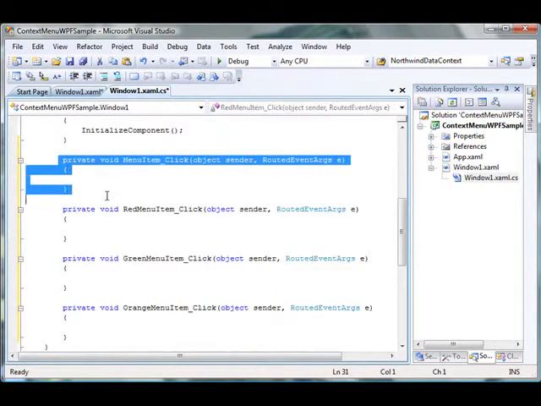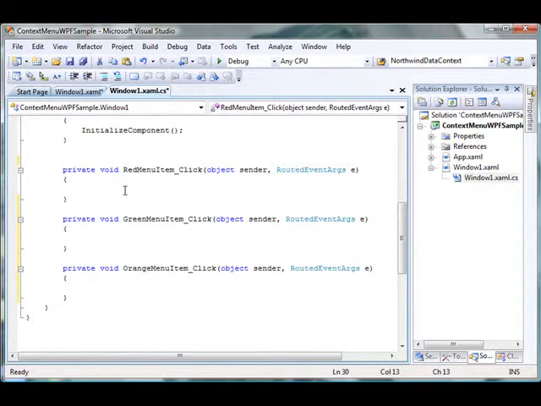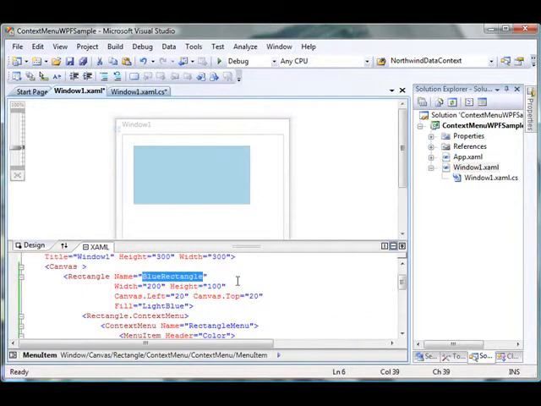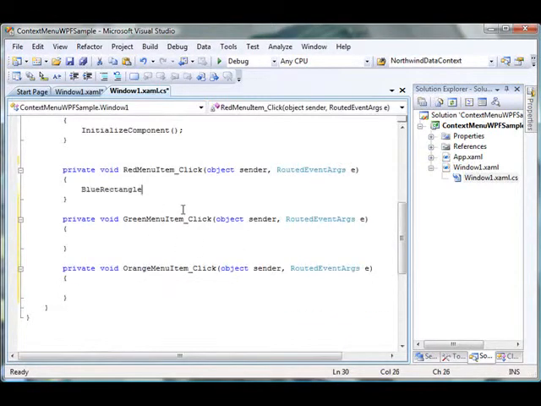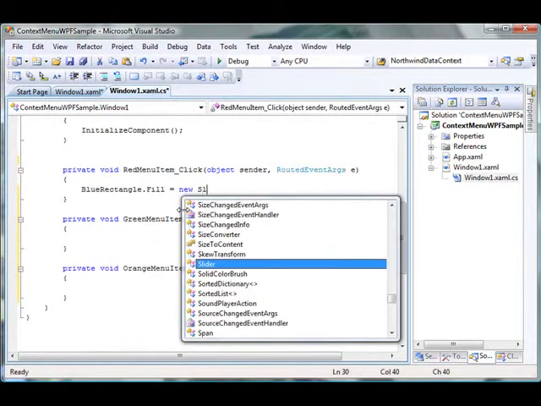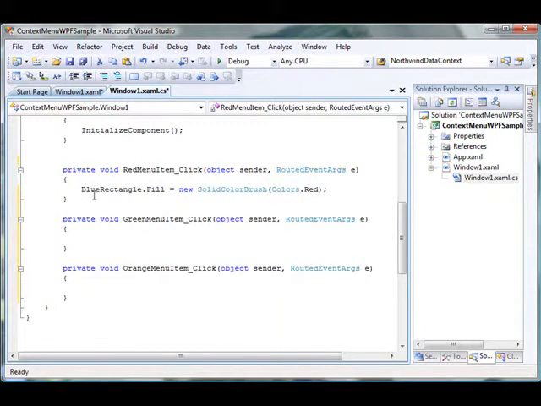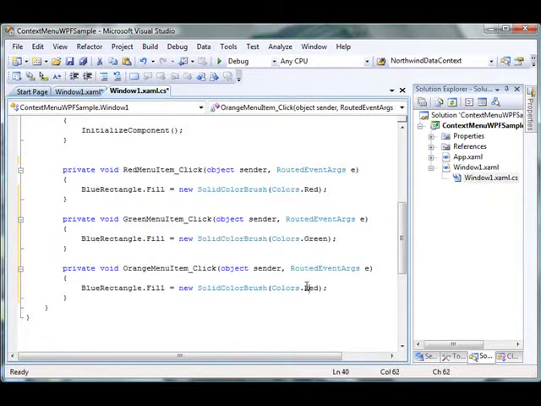So I have these three menu item click event handlers. So what's my rectangle name? My rectangle name is blue rectangle. So what I'm going to do is on red menu item click, I'm going to change the color of my rectangle to red by setting its fill property. On green, I'm going to change color to green, and on orange, I'm going to fill my rectangle with orange.